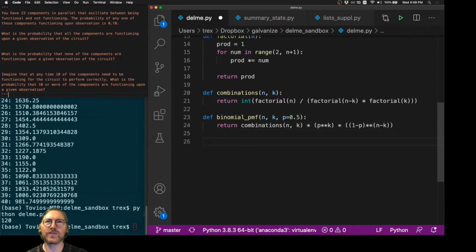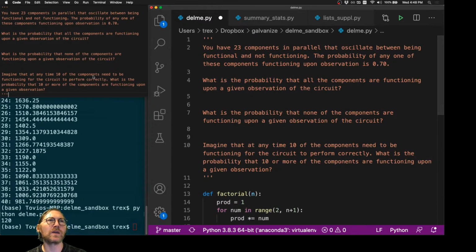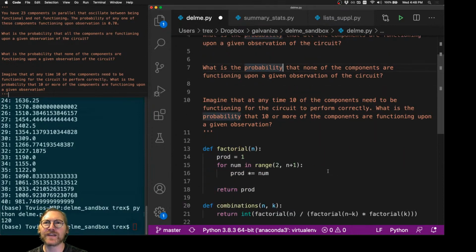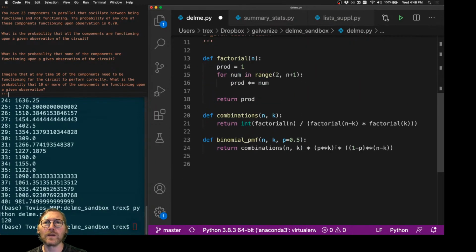So we can answer this third question really quick. Let's do that first. What is the probability that 10 or more of the components are functioning upon a given observation? Remember, there's 23 components total. So I could code out the binomial CDF here. Well, why don't I do that? I'll just do that really quick, and we'll use the binomial CDF instead.